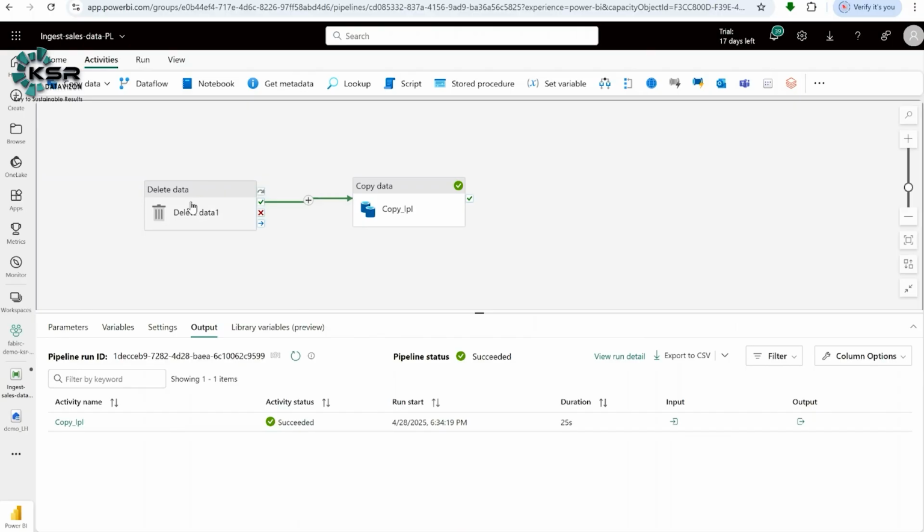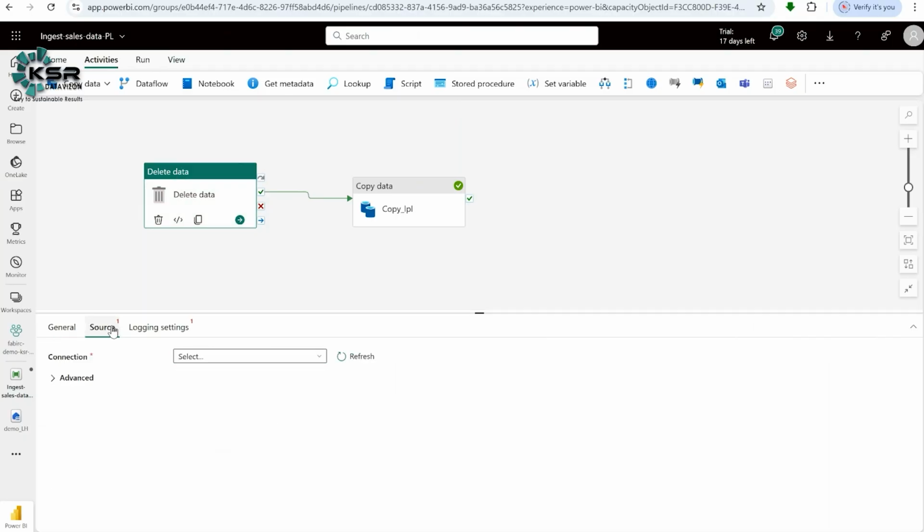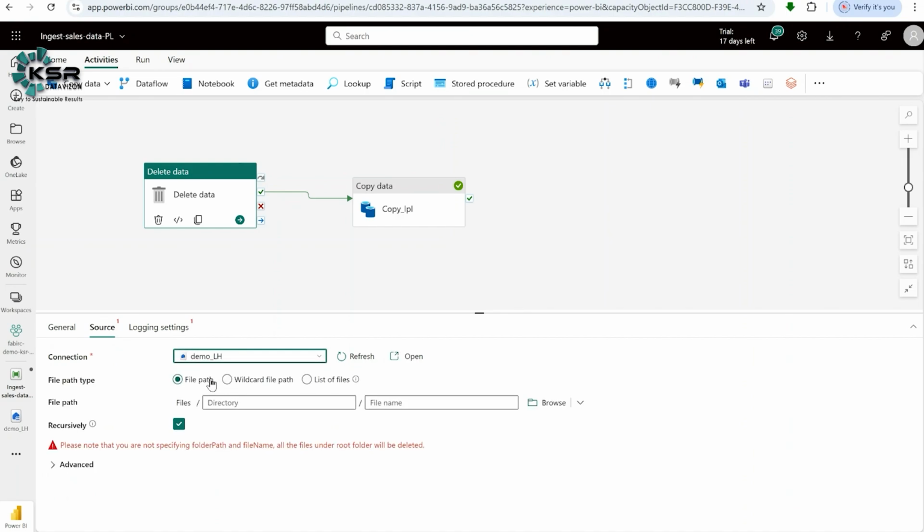Okay, connect here. So the connection is set up between delete data and copy data. Now click on this activity and rename it properly as delete data, and click on the source. Once you click on the source, what is our source? The source is demo lakehouse.